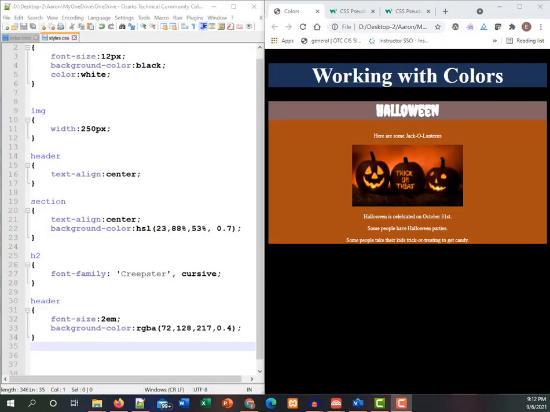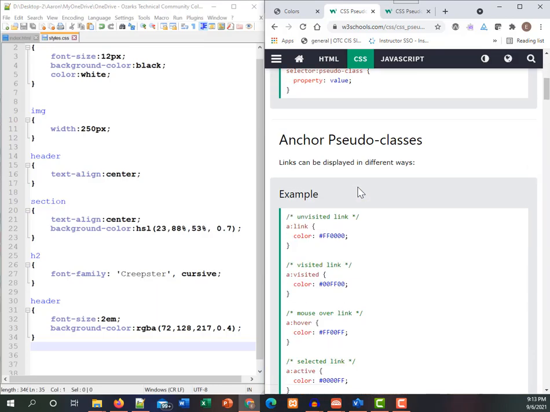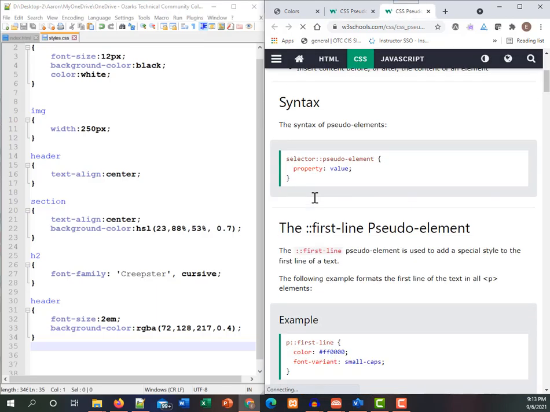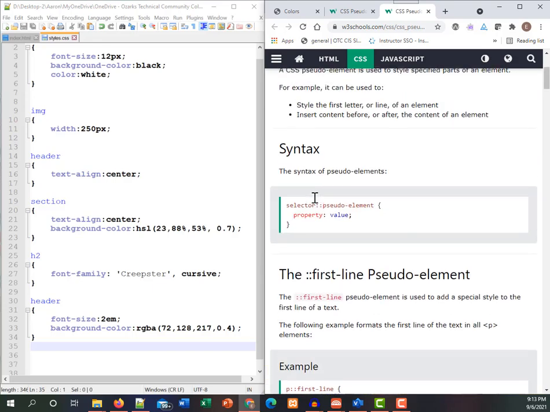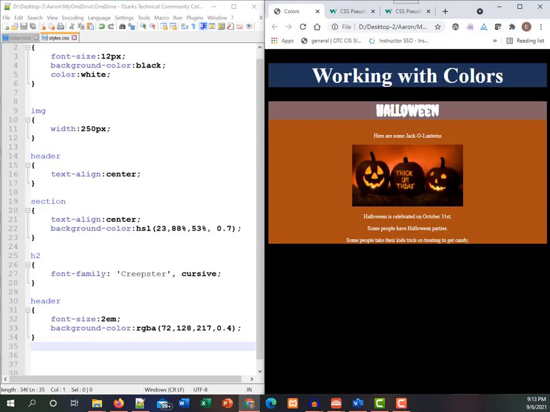Alright, in this video, I'm going to take a look at using pseudo classes and pseudo elements. And we can find some information about that on W3 Schools and what some of those are. We can find lists of them so that we can do different things that we need to do. But first, we need to look at what these pseudo selectors are.